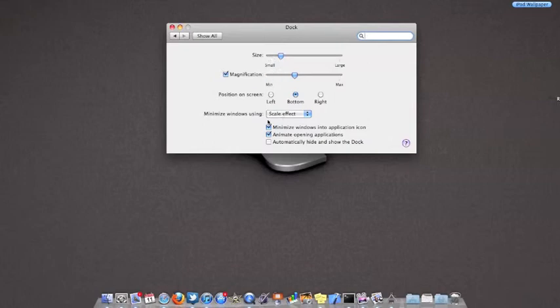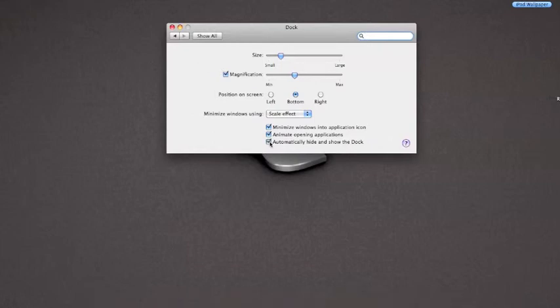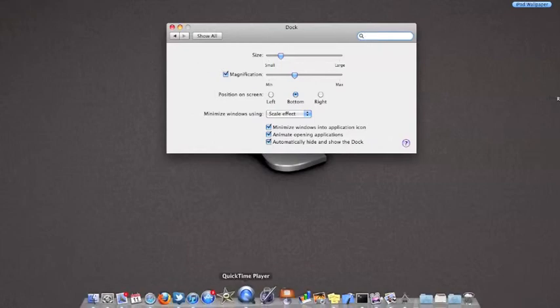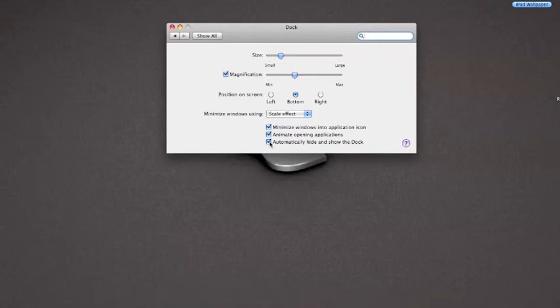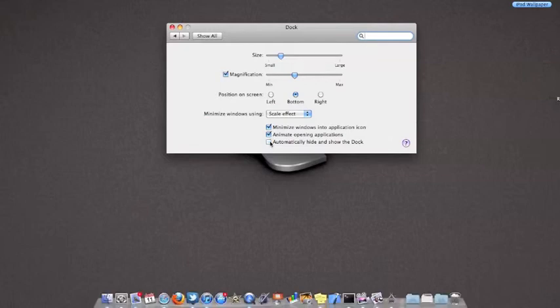Along with how to minimize windows, you also have automatically hide or show dock. Basically this will hide your dock if you're not using it. All you gotta do is put your mouse on it and it will bring it back up, and that's a good way to have more efficient desktop room area. If you have lots of windows open and you need more room and you don't need your dock always present, that's a cool way to keep it, hide it or not hide it.